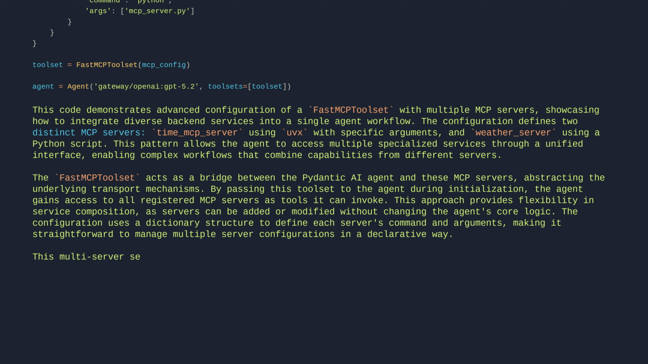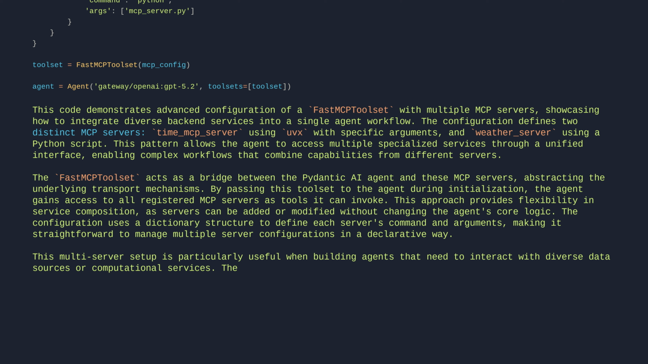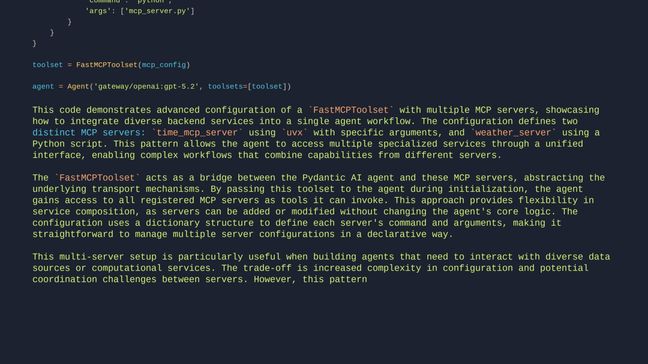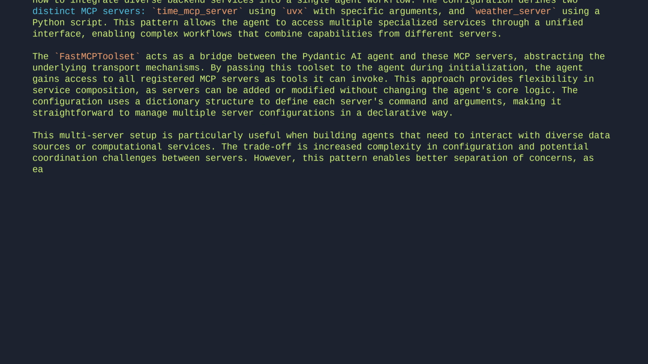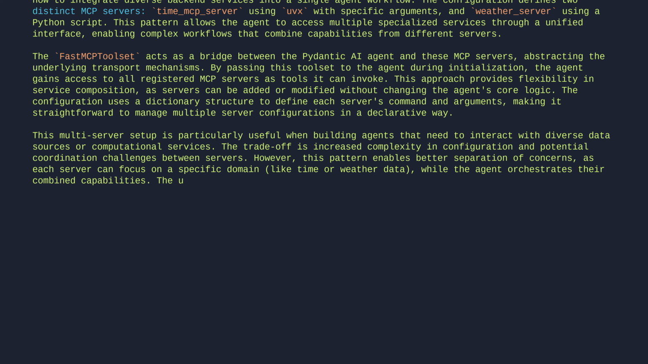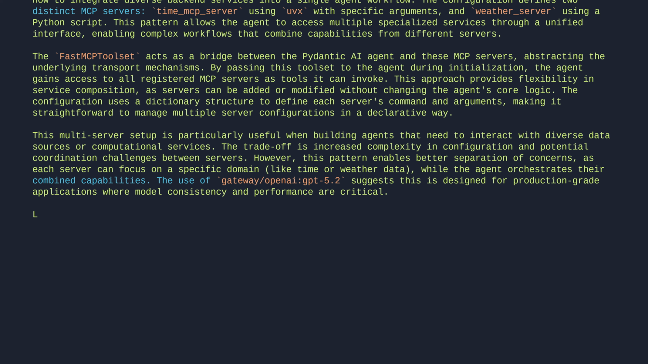This multi-server setup is particularly useful when building agents that need to interact with diverse data sources or computational services. The trade-off is increased complexity in configuration and potential coordination challenges between servers. However, this pattern enables better separation of concerns, as each server can focus on a specific domain like time or weather data, while the agent orchestrates their combined capabilities. The use of gateway/openai:gpt-5.2 suggests this is designed for production-grade applications where model consistency and performance are critical. Let's break it down.